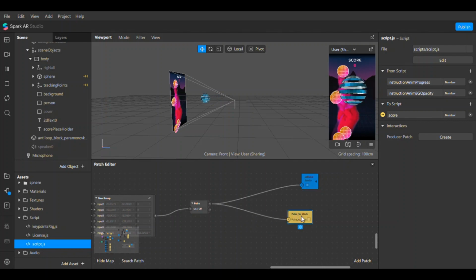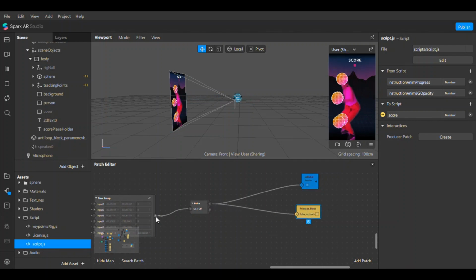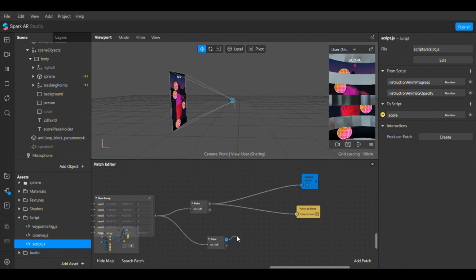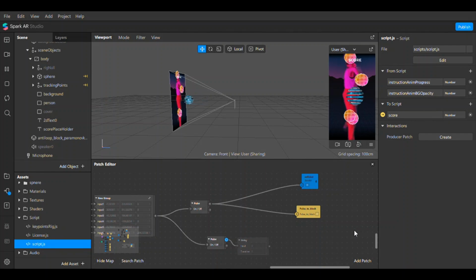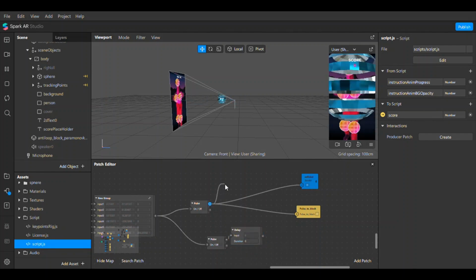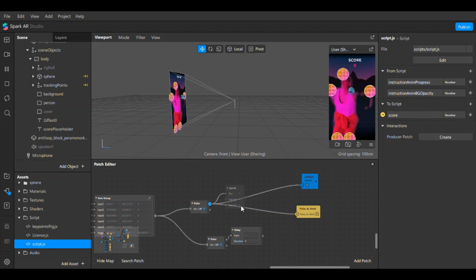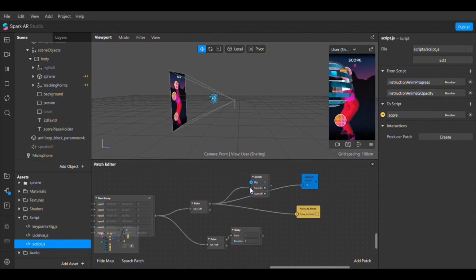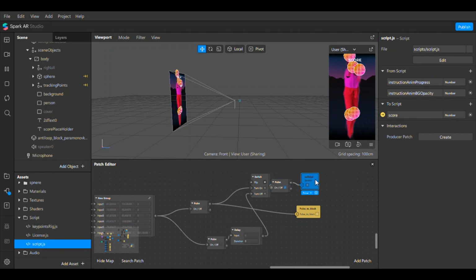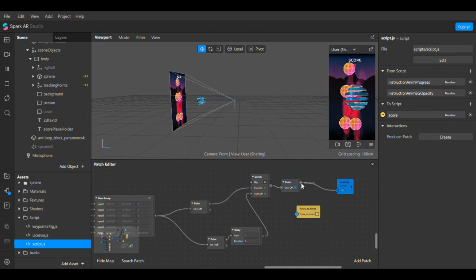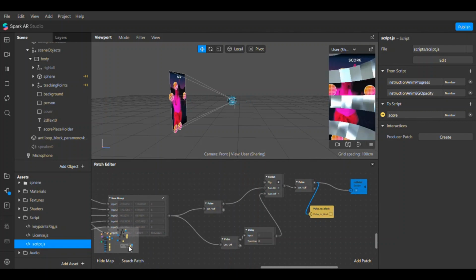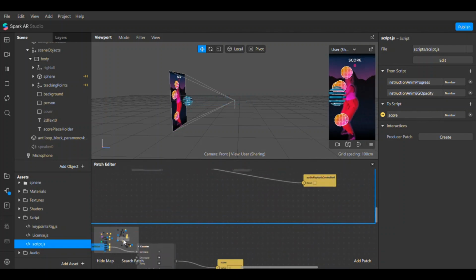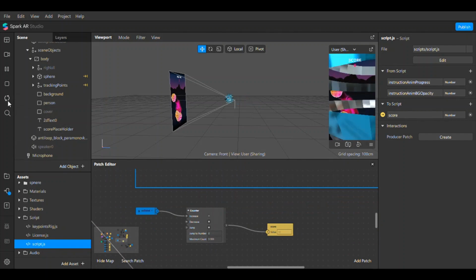So what we're going to do is we're going to add a pulse patch. We're going to add a delay. And we're going to add a switch patch. And we're going to connect that. This is going to prevent it from jumping to 2 numbers instead of 1. So let us go back and test that.